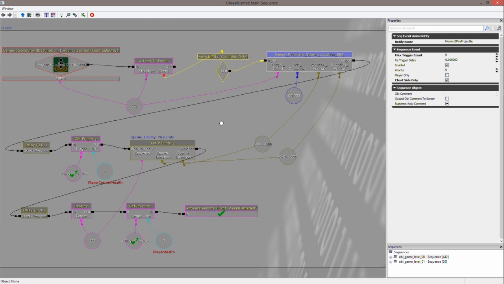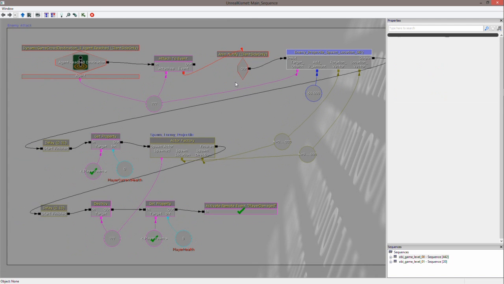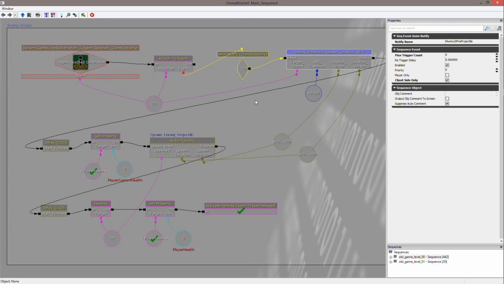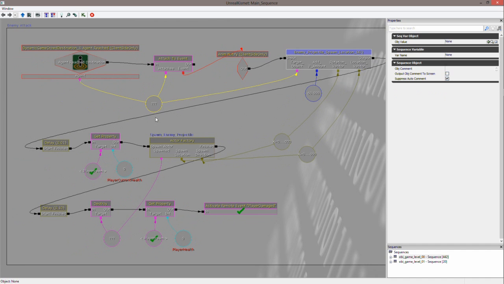And the notify that you're trying to use is this one. This is the name that I gave in the anim set, in the notify Kismet, in the anim notify Kismet. And that's how you call that. So as soon as the animation plays and reaches that point, it's going to run this event for this object.